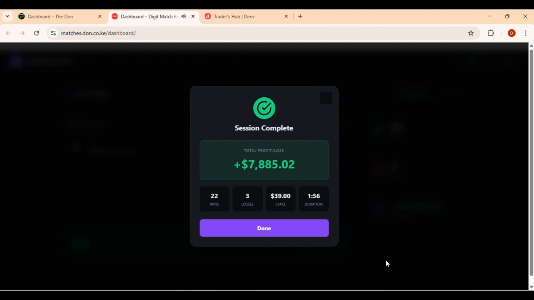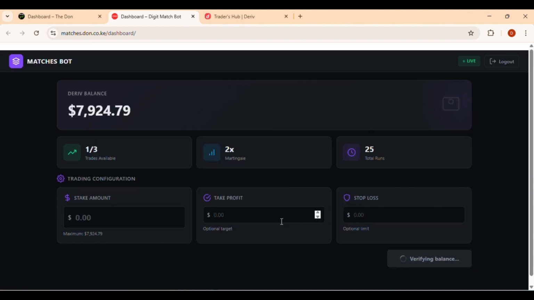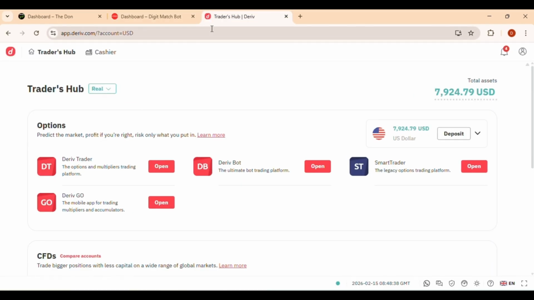Guys, watch this. In 25 runs, the bot has made 22 wins and only 3 losses, and it has made a profit of $7,885 from $39. This is incredible, so we will close this and confirm from my Deriv account. And yes, it is reflecting on my Deriv account.